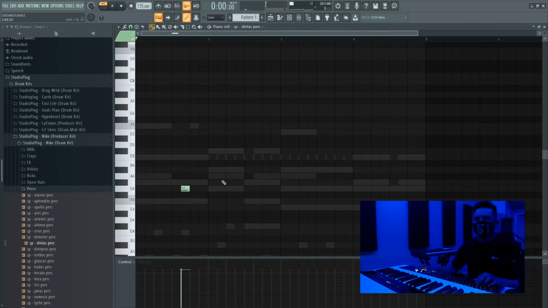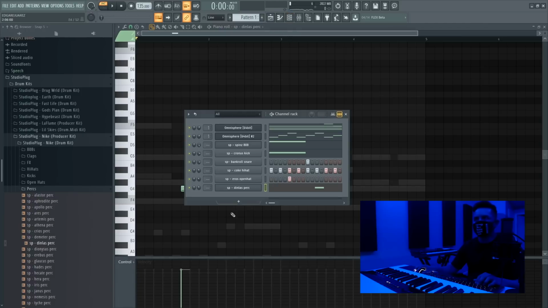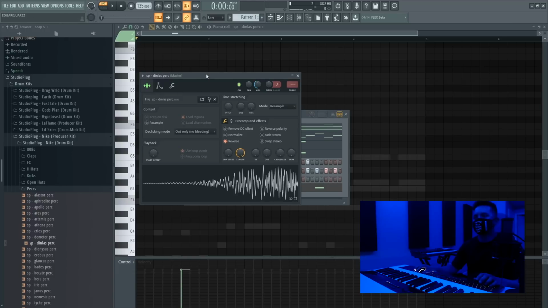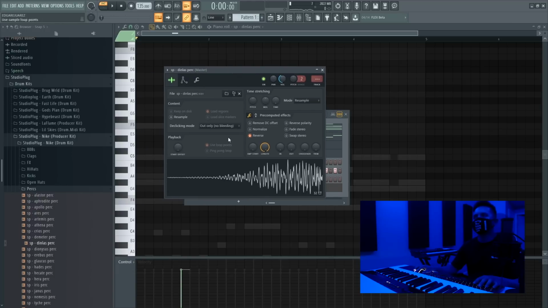We didn't really need to do much. I just brought the G, and as you guys can see, I pretty much reversed the main perk sound just to give it that extra vibe.